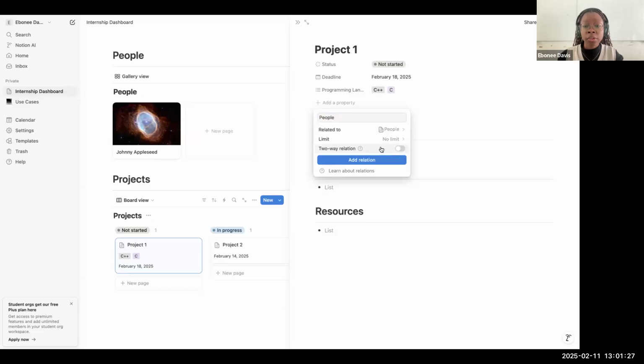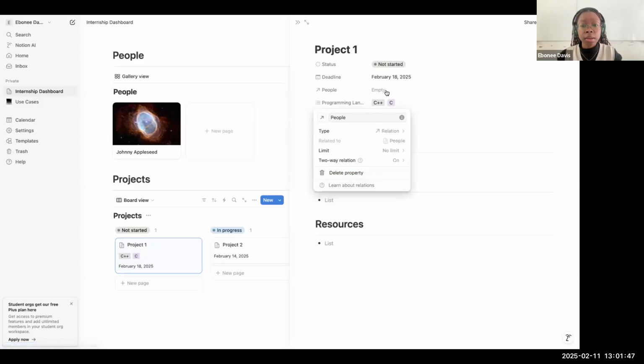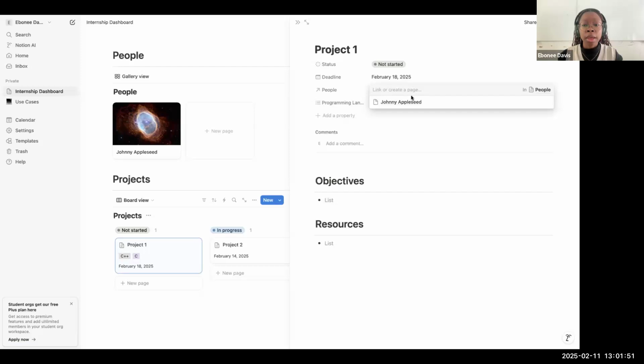I also can have a two-way relation, which I will turn on because on people, I want to be able to see what projects the people are talking about. The same way how on projects, I want to see what people are relevant to it. And I can show you what that looks like in a second, but I will call that projects actually. It's pre-populated. Right.